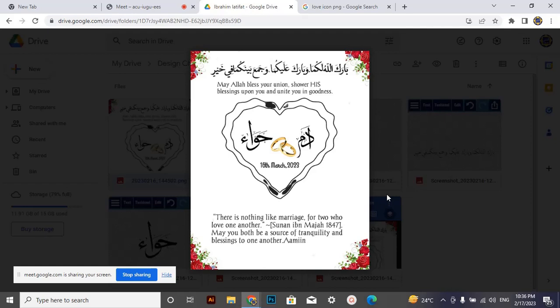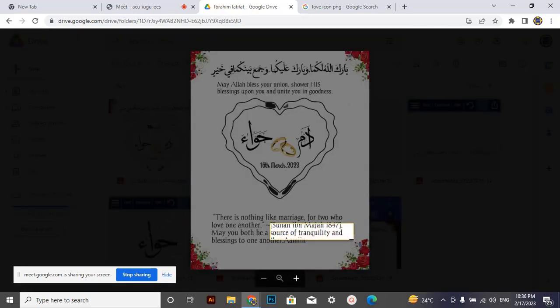Then there is nothing like margin for your body of text. You are supposed to use center alignment and then hierarchy too. Make it smaller. This is not the focal point. This is not what we're after.